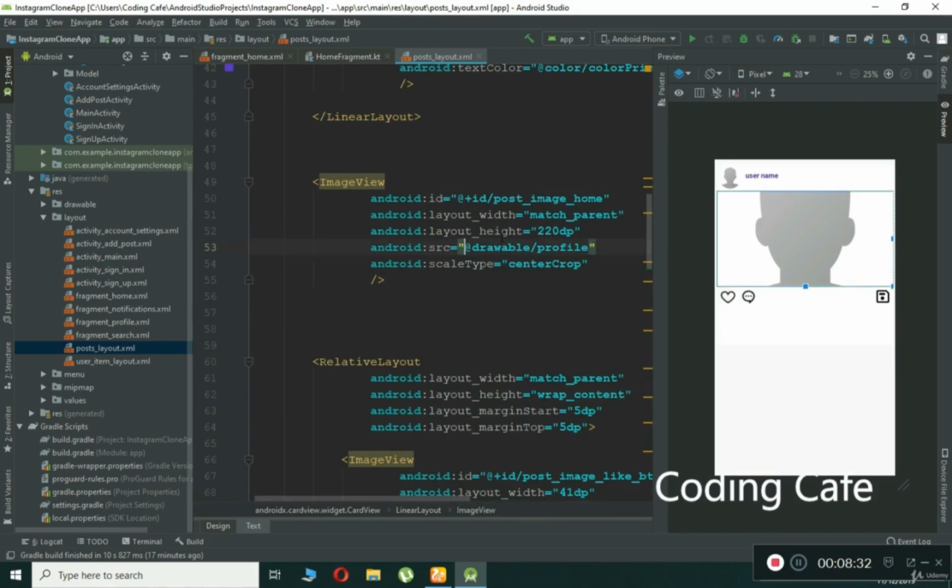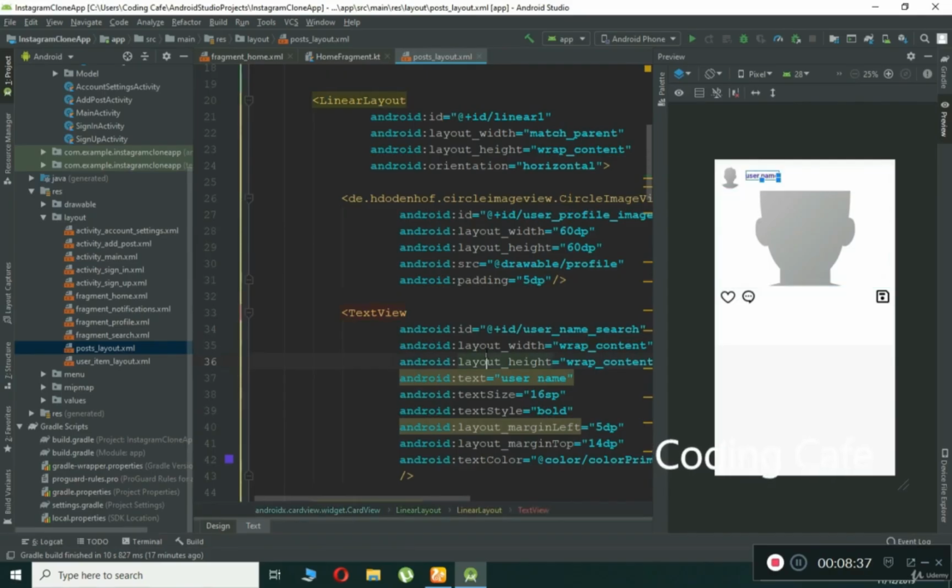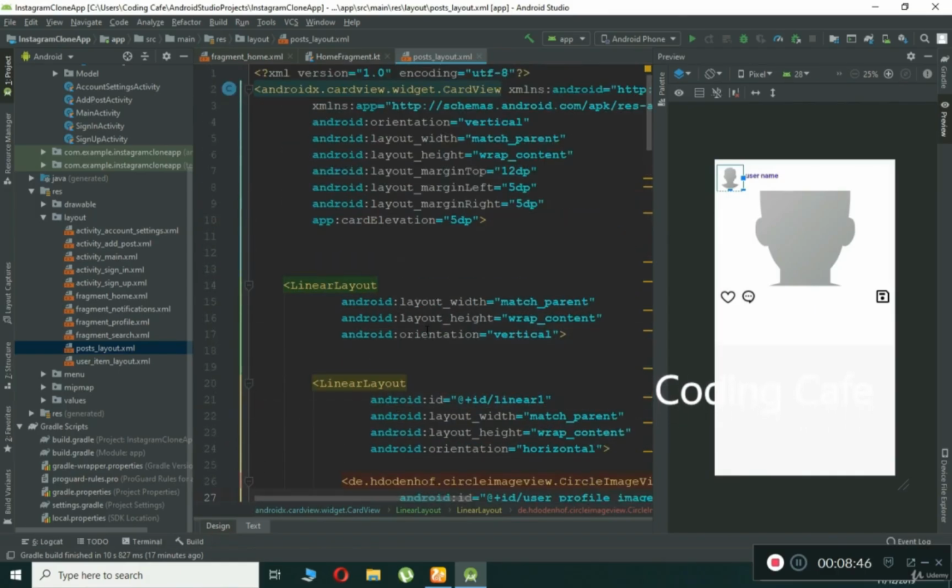And this is the image view for displaying the post picture. And the rest is just text, which is the text view for the username, and then the circle image view for the post. So I hope you understand it. You can read it more carefully and you will understand it. Okay.